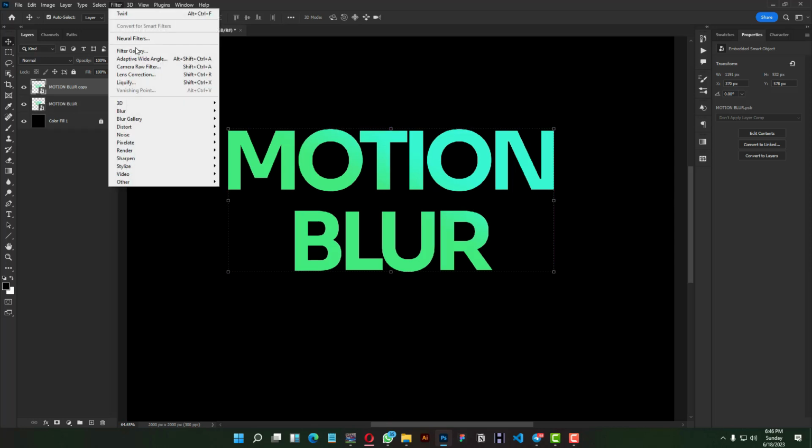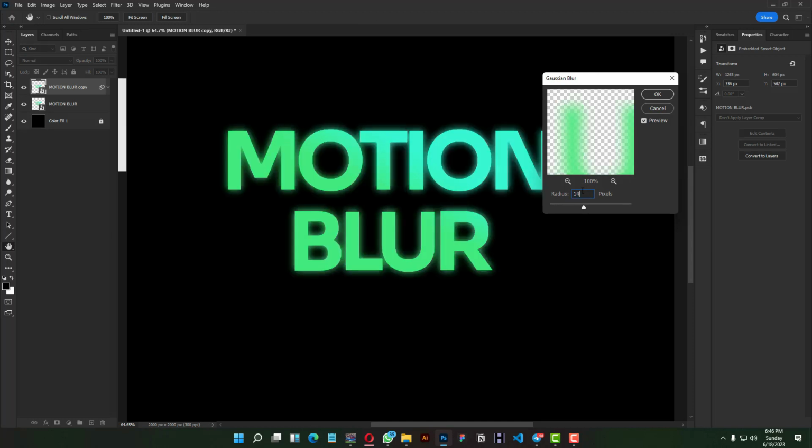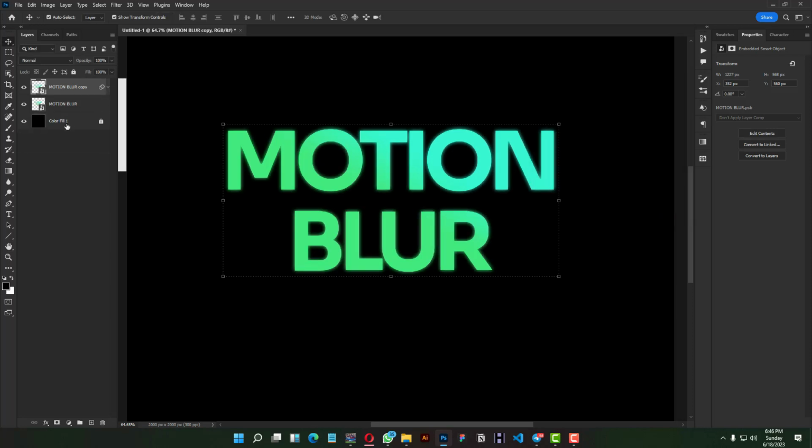Go to filter, go to blur, and then you go to Gaussian blur. Set it around 14, or let's say 7. Good. Now with your type layer selected again, Ctrl+J, bring that layer on top.